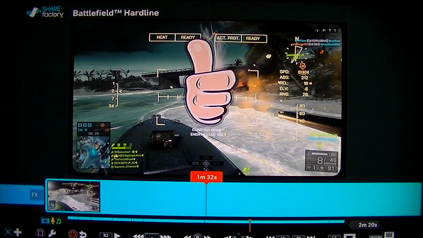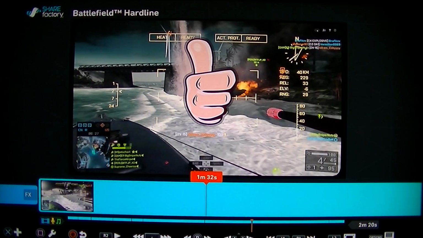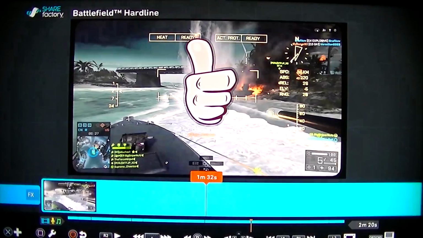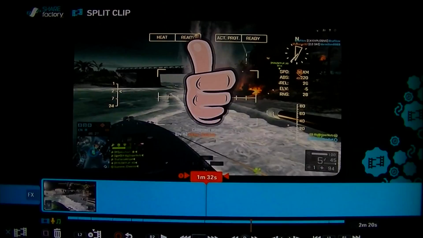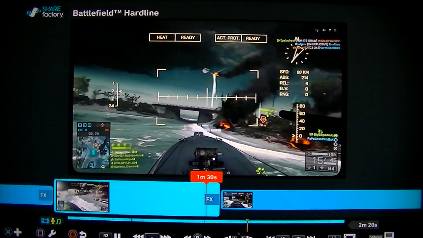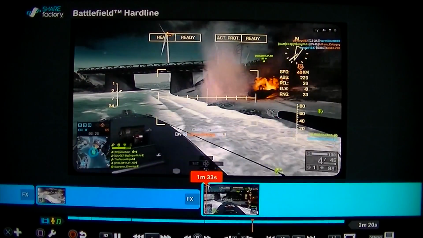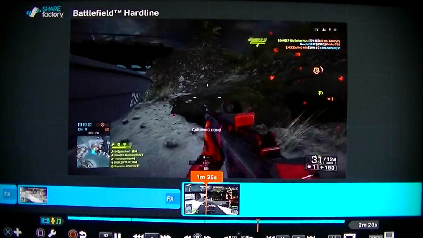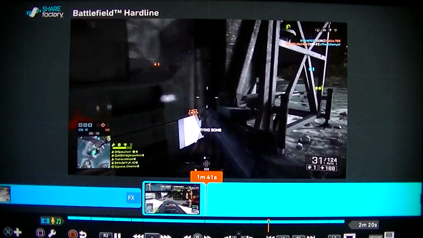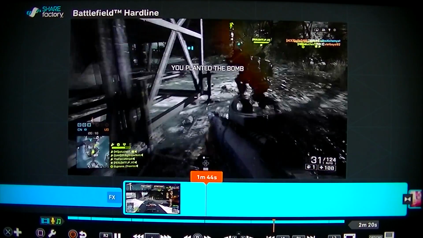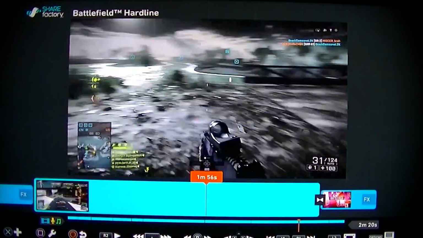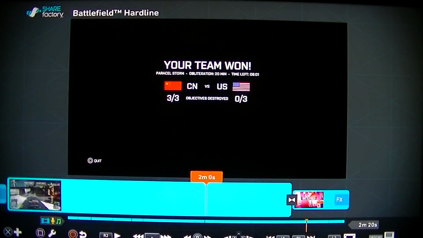Back out. Move forward a second. Square, split clip, confirm split, circle so I don't split anything else. Now the thumb will pop up and go away. Then over here set the bomb. And maybe go all the way to the end. I don't think there's any more action. We just win. Boom.